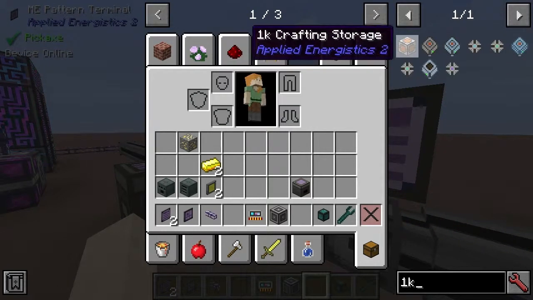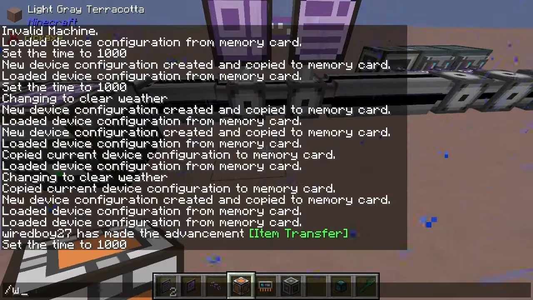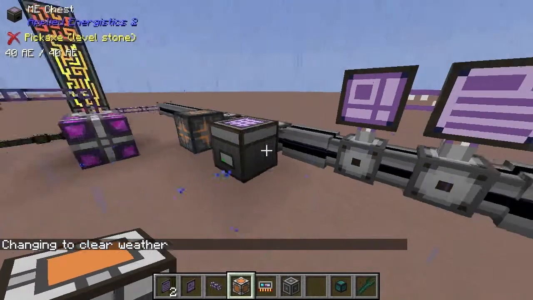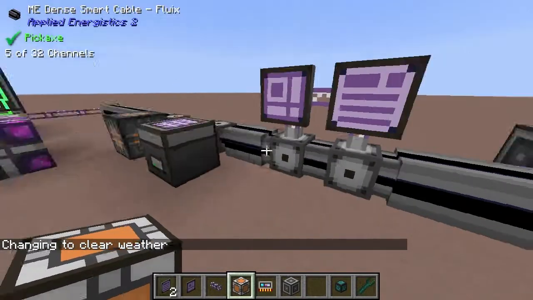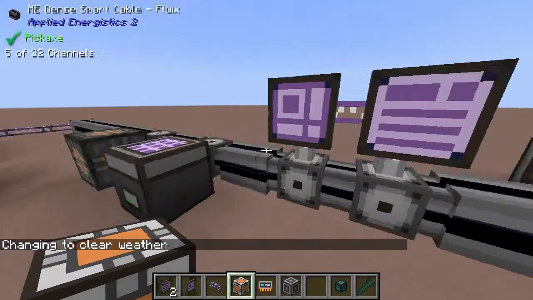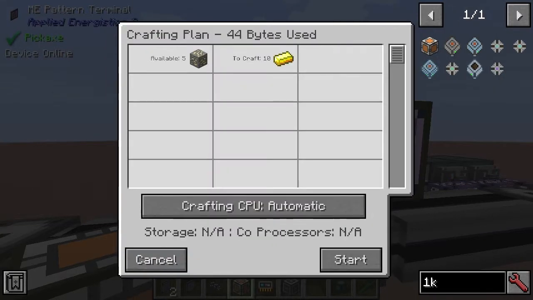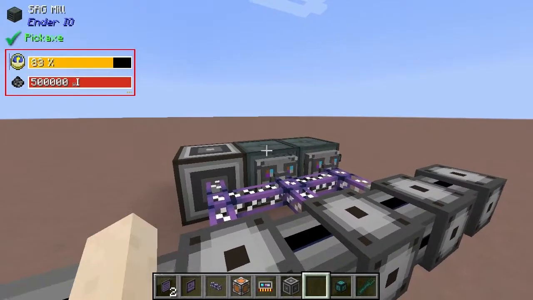So place down our CPU. So you can see we need then to craft. We can choose 10, and you can see it's going to be 5, and then that will give you 10. And you can see immediately it's going to get to work.